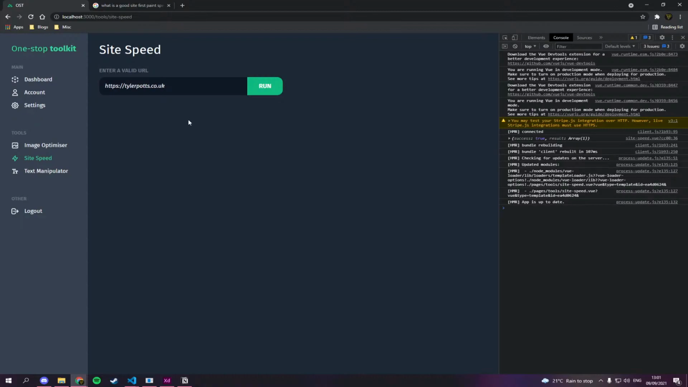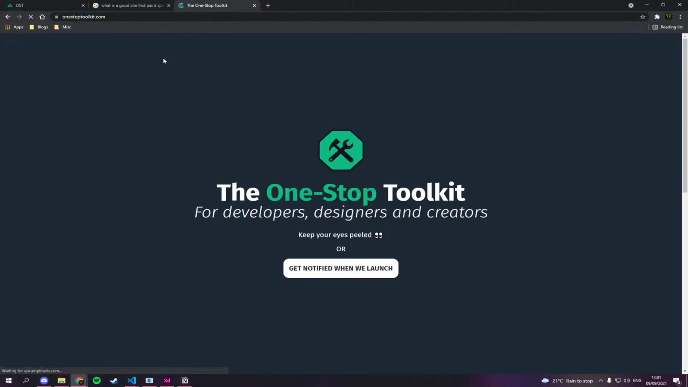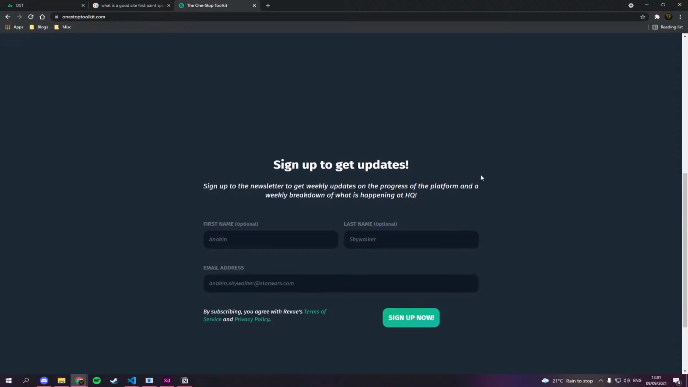Yeah, so we're working on the One-Stop Toolkit. It's basically what it says in the name. It's a toolkit or a collective of tools for developers, designers, creators, pretty much anyone. It's not just developers, designers, creators, but that's kind of where I've got it branded here. I need to update this. It probably should just not say anything for everyone.